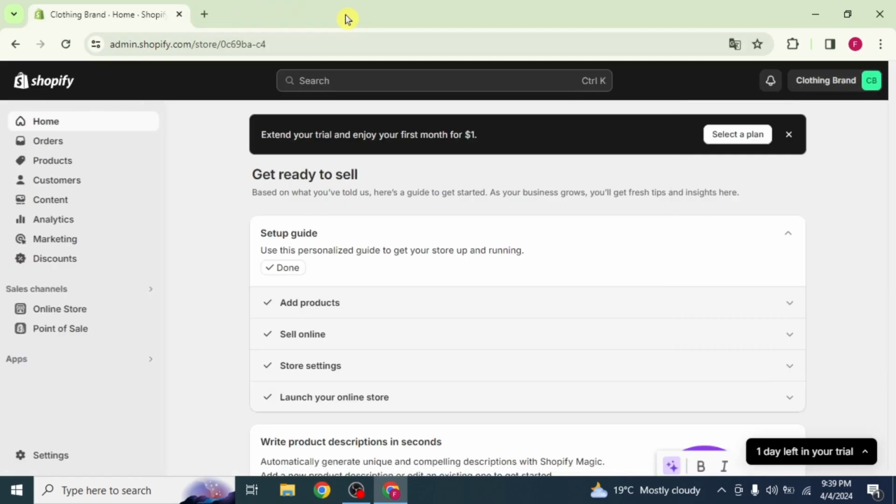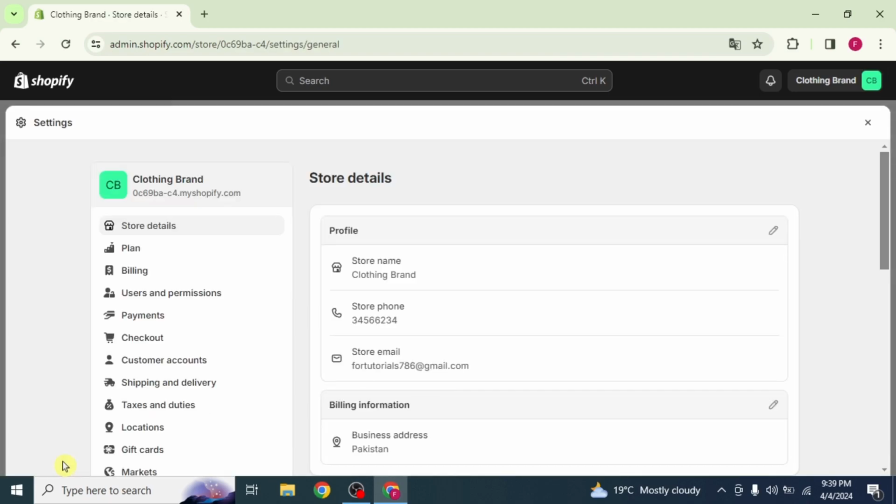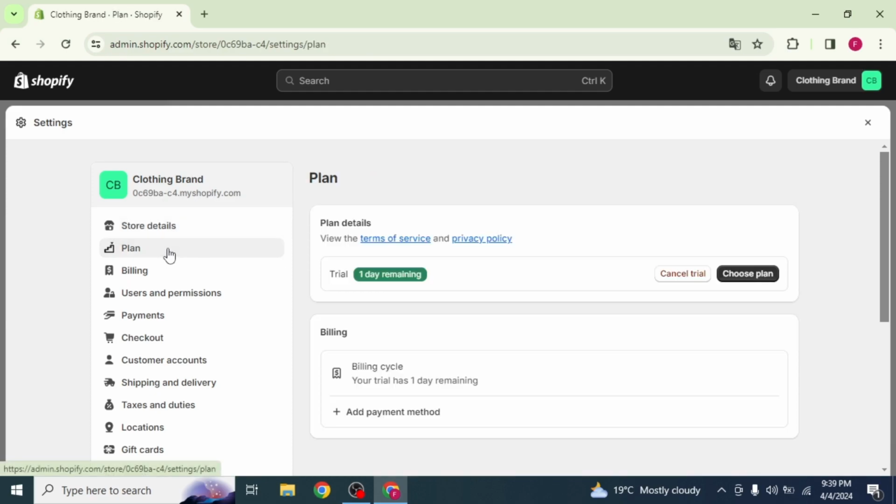Afterwards, go back to the Shopify dashboard. Click on the settings from the bottom left corner. On the left side, you will see different options. Click on the second option, Plan. At the right side, you will see the option to cancel the subscription. As I have the trial version, so here I have the option of Cancel Trial.